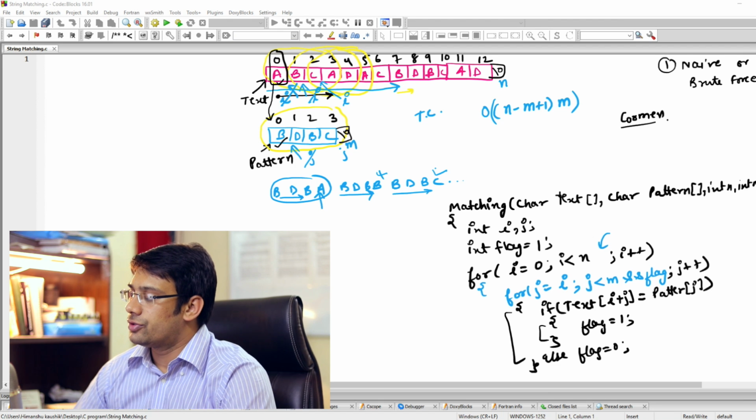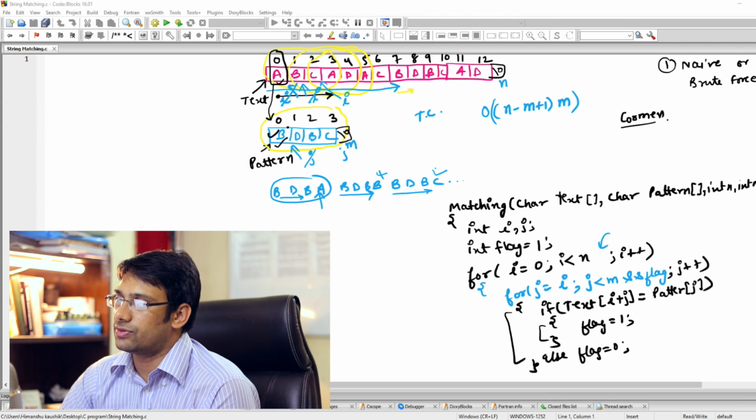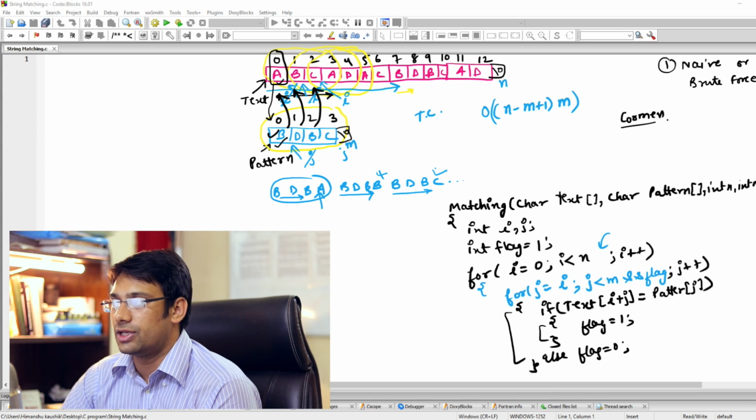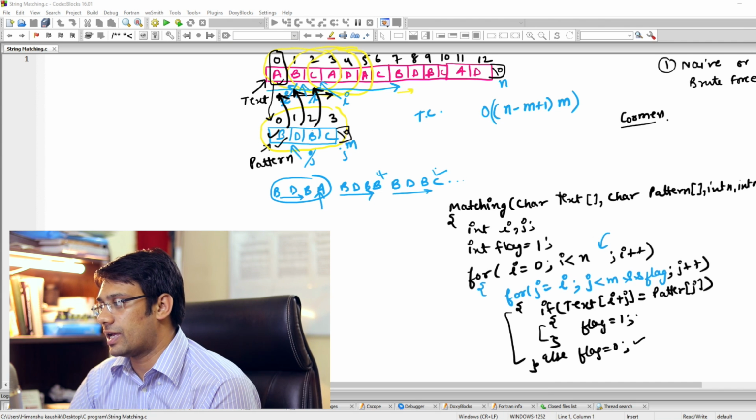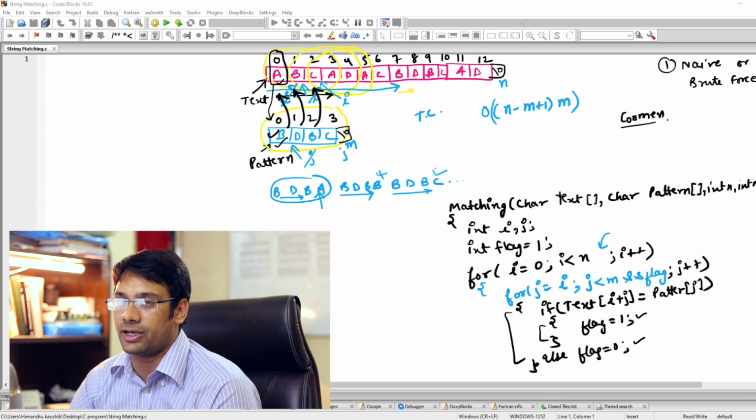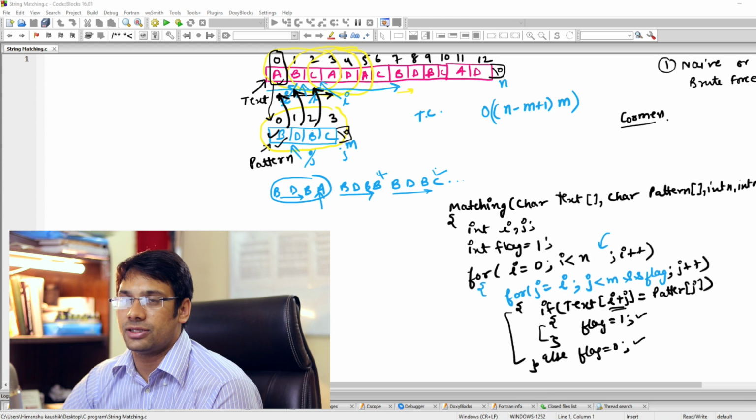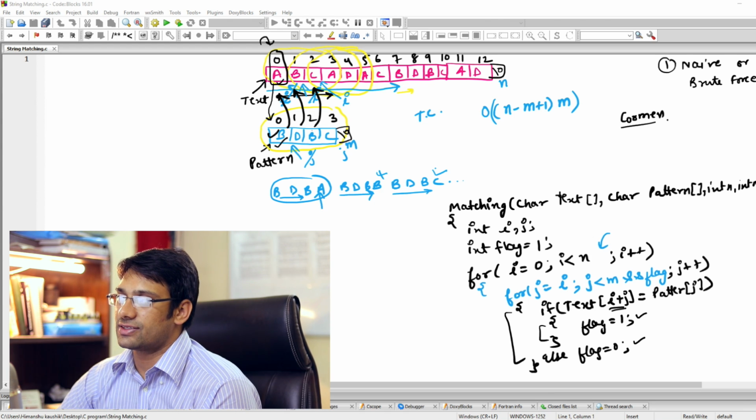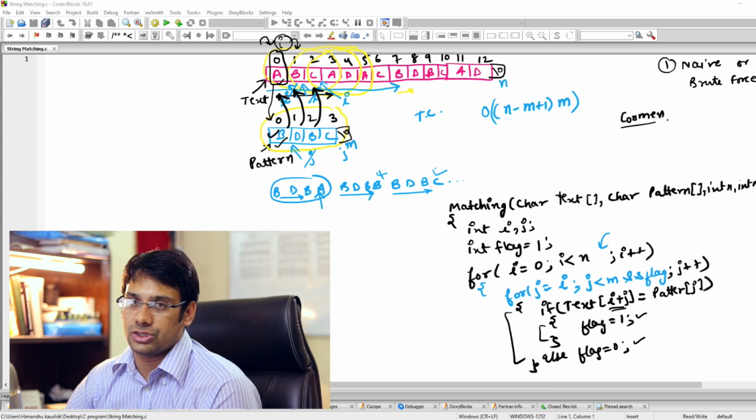Here in this loop we are checking whether this first character matches with this one or not, and whether the next one matches with this one or not. If they are not matching, we make flag equal to 0, otherwise flag equal to 1. So we check if text of i plus j is equal to pattern of j. Why i plus j? Because every time we have to increment in the text also. For example, if i is initially at this location, next time i has to go to the next location, which depends on the value of j.